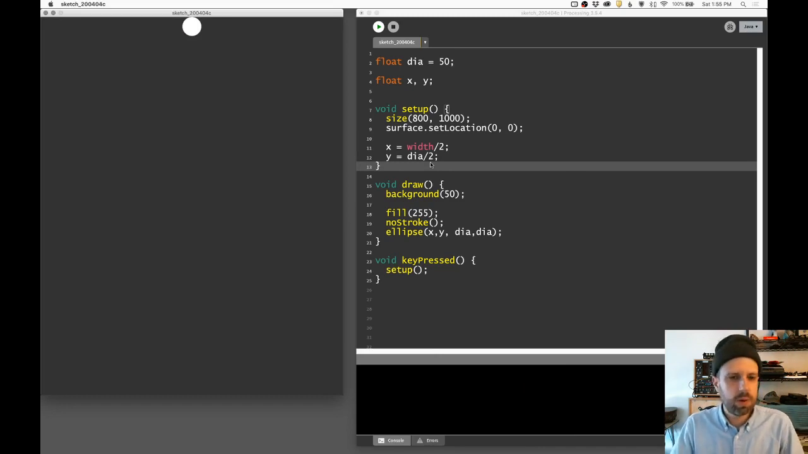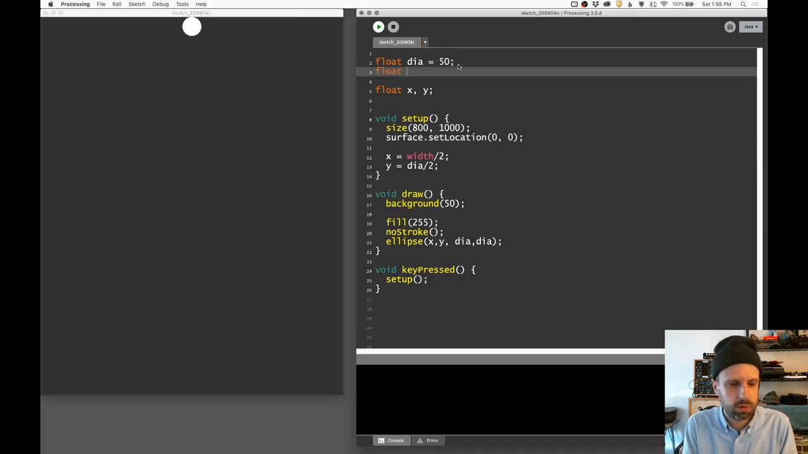And now we want it to be able to move. And to do this, we need to know the ball's speed and have it move down. So I'm going to say float speed equals. Now we're going to be adding to this as we go.